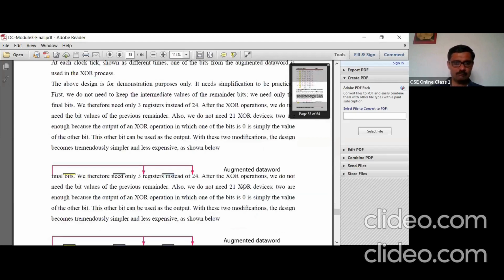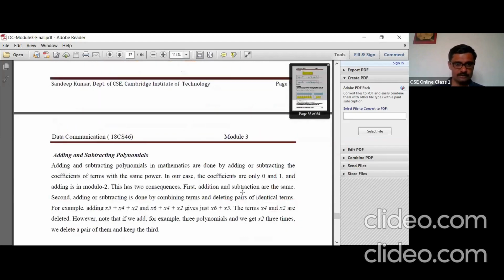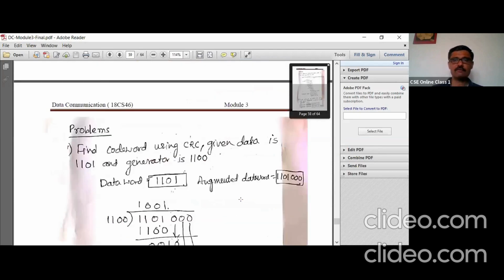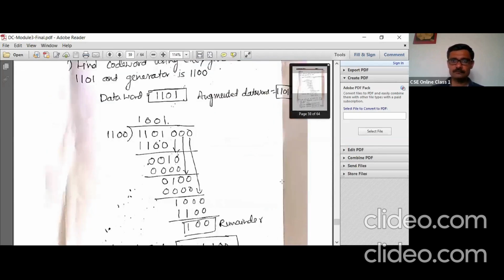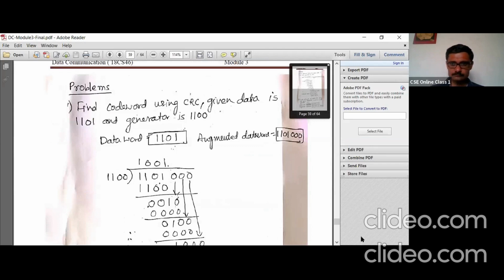Now let me take some examples here. Okay, 1 or 2 examples. See, the first example here. The first example, you can note down if you want to note down here.